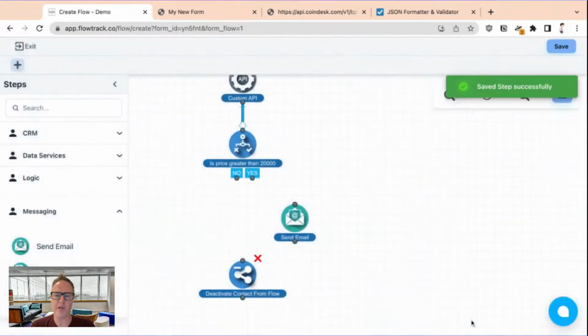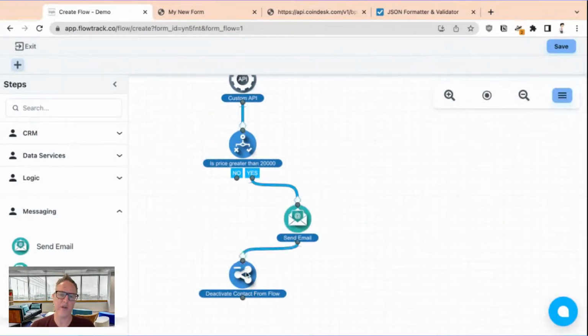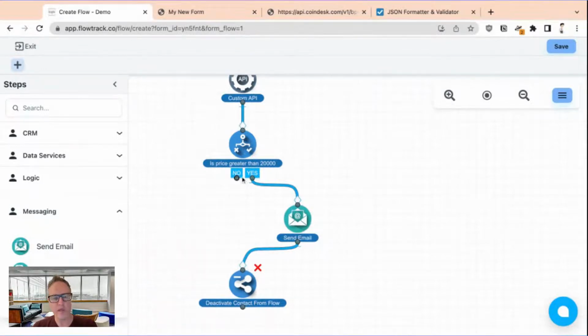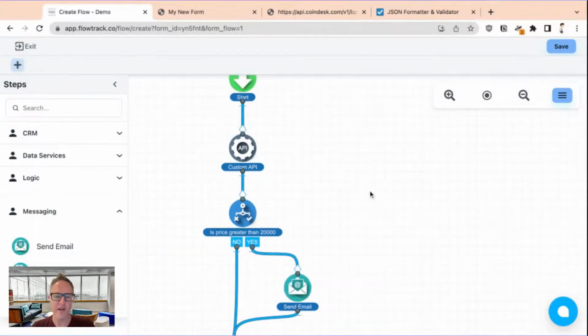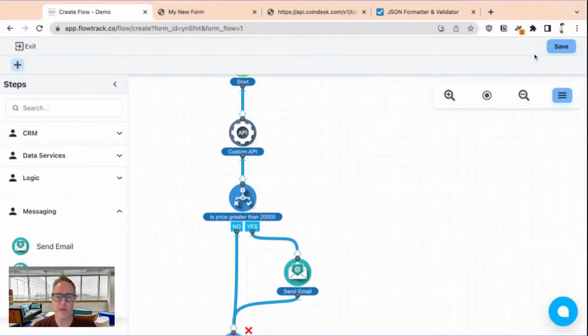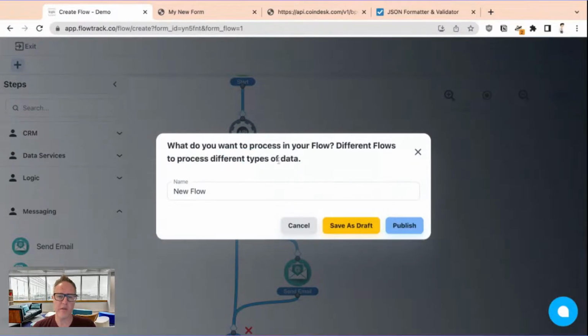And now I got my email step. So if it's greater than 20,000, we're going to send an email. If it's not greater than 20,000, then maybe no one's celebrating, so we're not going to do anything, right? We'll just go ahead and deactivate the contact from the flow. So you can put whatever logic in here you want. That's the convenient part, is once you get the API response, create your own conditions, do your own custom logic. And that's pretty much it, right? So I'm done integrating with the API.